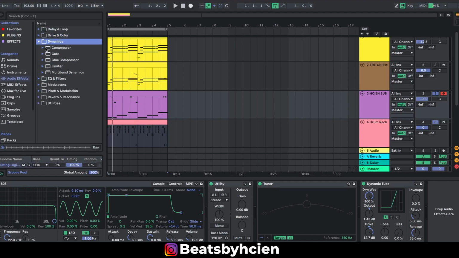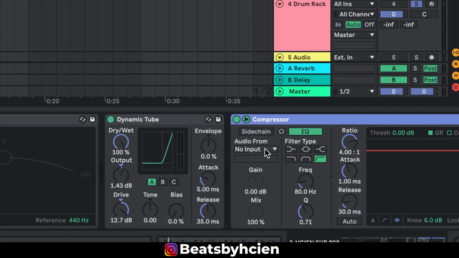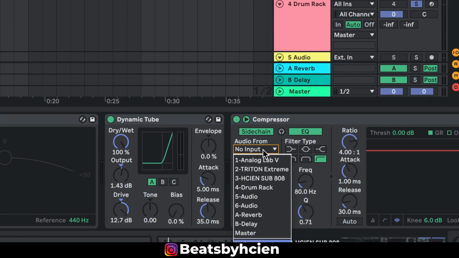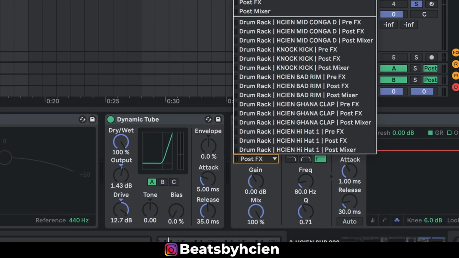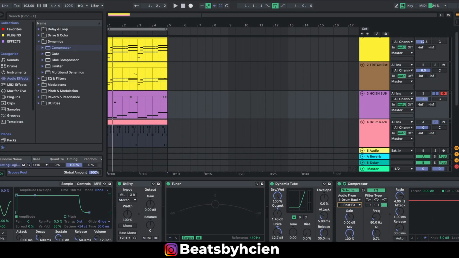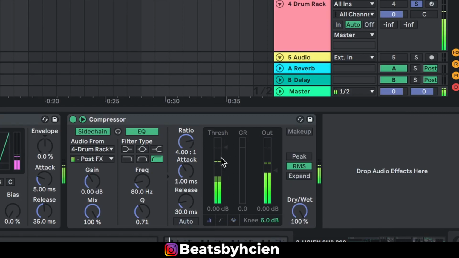Go to Dynamics, come to Compressor, drag the compressor down. Click on this arrow here, go to Audio, click on Sidechain, then go to Audio, then select Drum Rack, because obviously our kick is there. Then this post FX, just come to kick. So you come here, you click on this instead of this whole thing, just come to this place. Then you see your kick is hitting. So we just drag.